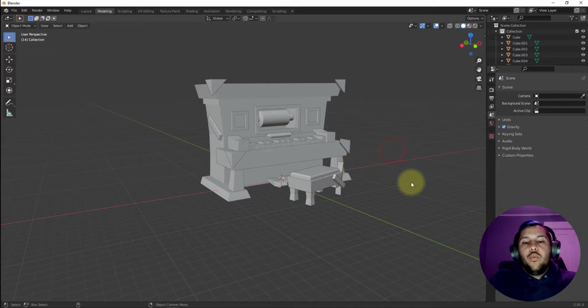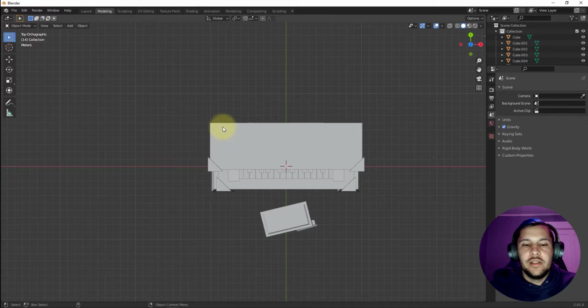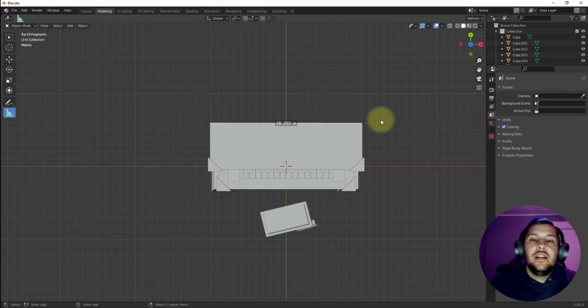Okay, so now what I'm going to do next is make this piano the proper size. So let's go to the top here. I want to measure this out from corner to corner. It's roughly, this is about 20 meters long. So 20 meters, you're looking at probably 65 feet altogether here. I've never seen a 65-foot piano. That's pretty stinking massive. So we need to bring this down quite a bit.